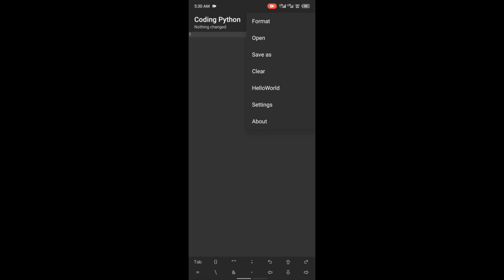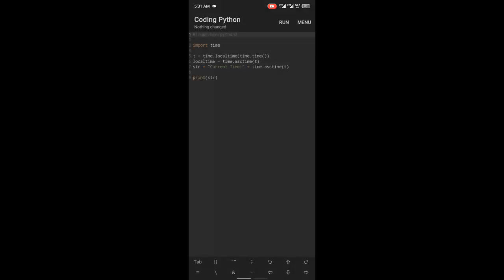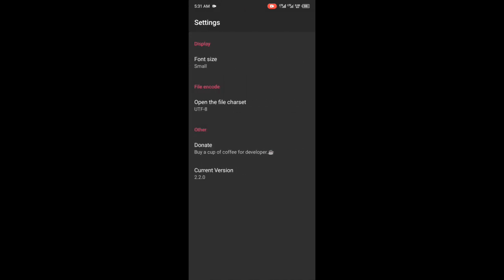Hello world is the default text in this application. When I click it, all code will be replaced with the hello world code. Are you sure you want to do that? It's okay. The starter template will come back when you access hello world. About the settings, if you are interested in changing the font, you come to settings. Then there is font size.